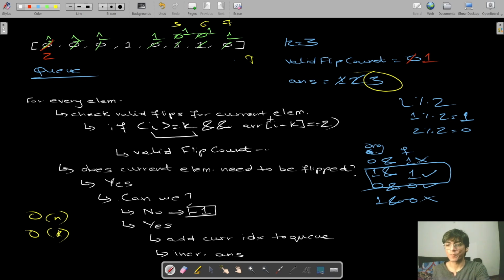If the element at i minus k is equal to 2, what does that mean? If we are, let's say, over here, if the element at i minus k is 3, right? So 0, 1, 2, 3. 3 minus 3 would be 0. If this element is 2, which is true in our case, we reduce the valid flip count by 1.